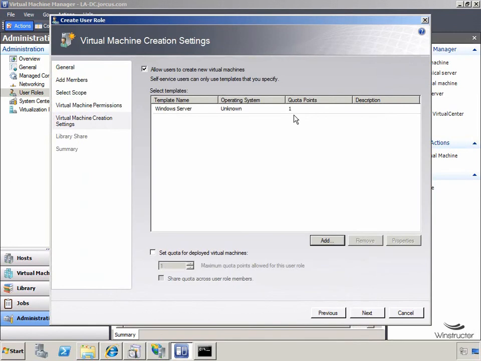Now, right now, if we just click next through this wizard and complete it, this quota value here doesn't do anything. But if we check this box down below here to set a quota for deployed virtual machines, then this quota here means that we can set how many virtual machines each user's allowed to create. So basically, if we check this box down here and set it to the default quota of 1, this means that when I create our one single virtual machine, it's going to use up my quota limit, and I won't be able to create any more of them.